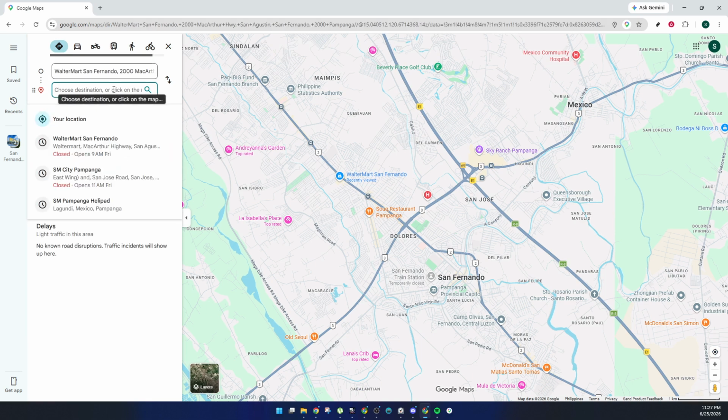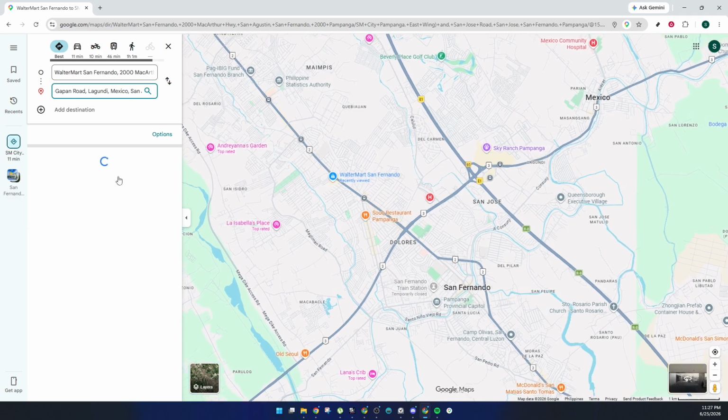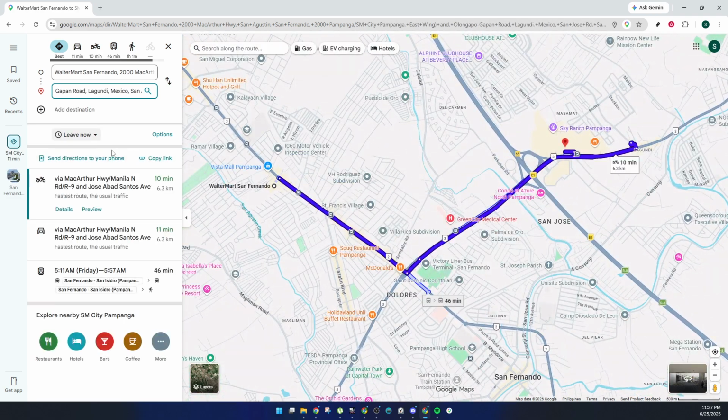Now enter the location of your starting point in the search bar. For example, you might type in your current address or a landmark nearby. Once you've done that, it's time to enter your destination. Or point B, simply type in the name or address of where you want to go, such as a local store or park. After entering your destination, you'll see a variety of route options.